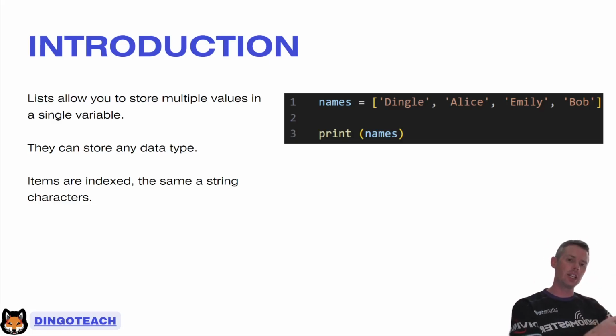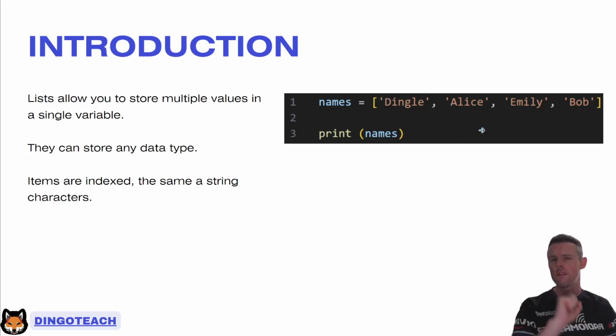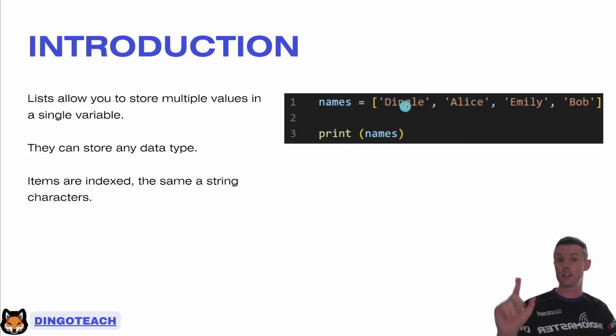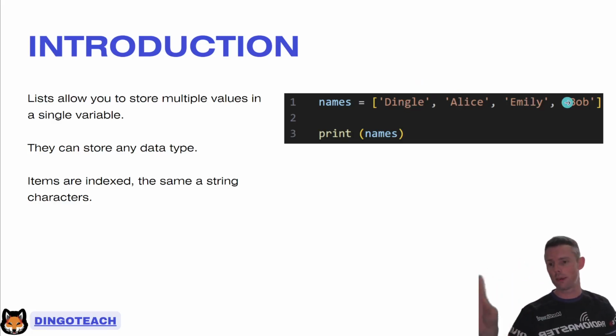Indexed means that each item in a list, such as this example here, I've got Dingle, Alice, Emily, and Bob. Each one of those are going to be indexed, so we can access them individually. So Dingle is going to be 0 because we always start at 0. Alice is 1, Emily is 2, and Bob is 3, like so.